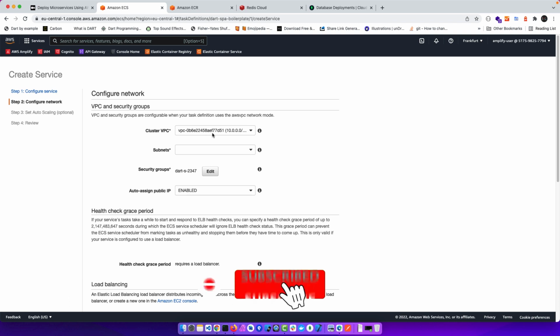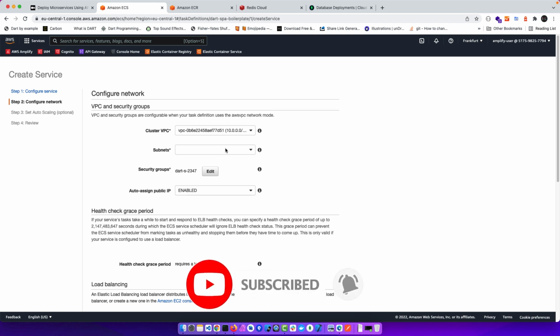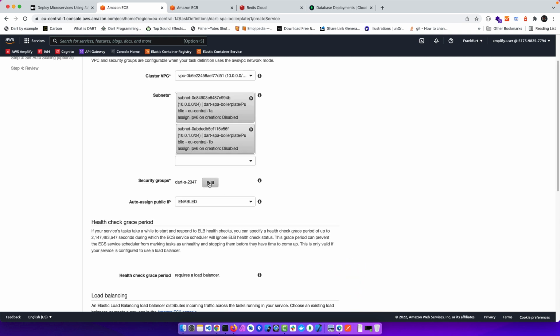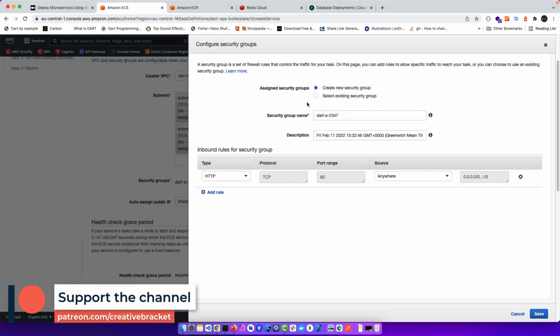Make sure that a correct VPC is selected. So we know it's this one. Under subnets, select all the options. Under security groups, we're going to edit, and we'll create a new security group. I'll give it a name.